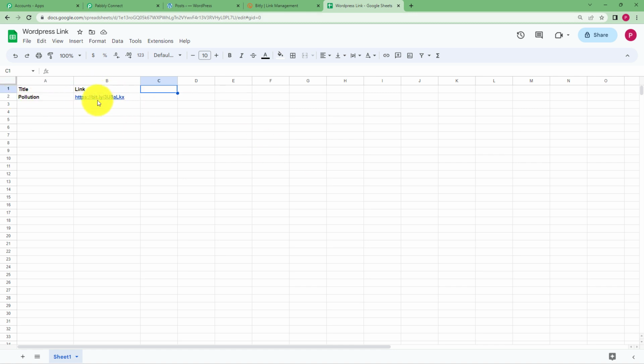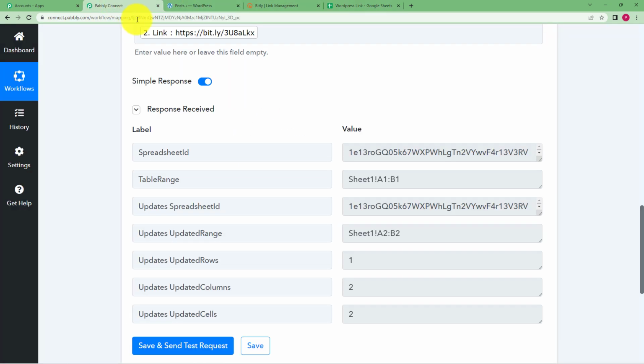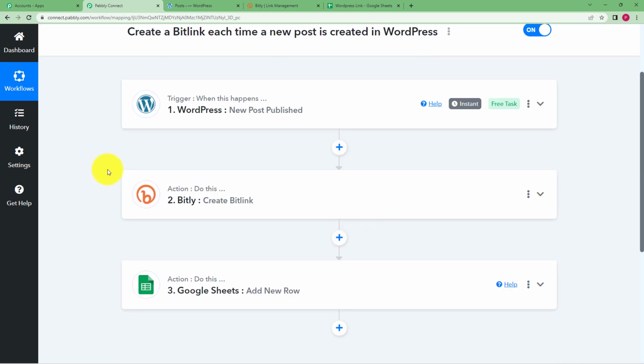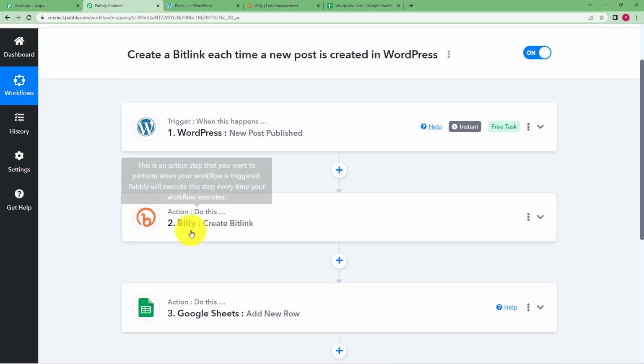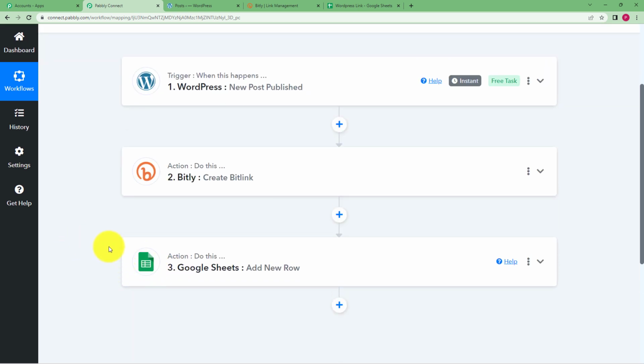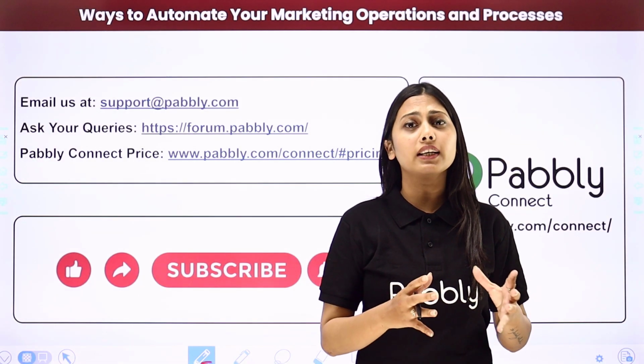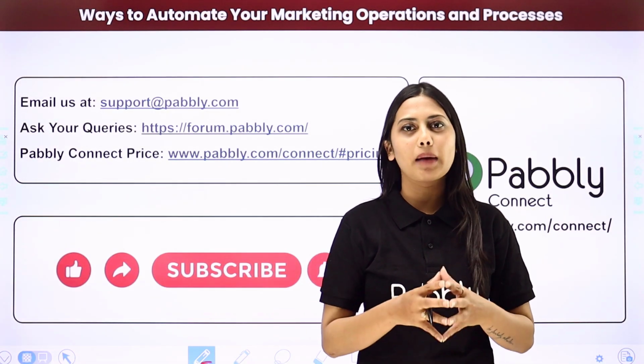So you have the link saved over here that you created in bit.ly using your WordPress post as well. So this was the whole workflow where our trigger was WordPress. Our first action was bit.ly. We created the shortened link of the WordPress post and then we saved it into our Google Sheets. I hope this helped. Not just these applications, but you can integrate many other applications using Pabbly Connect.